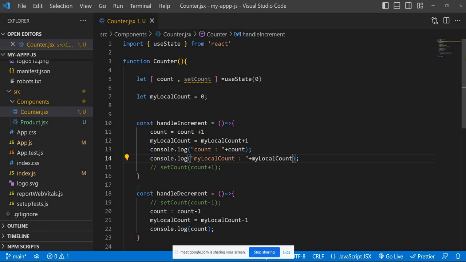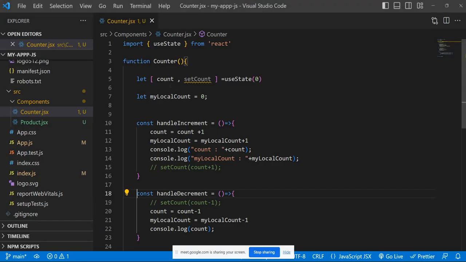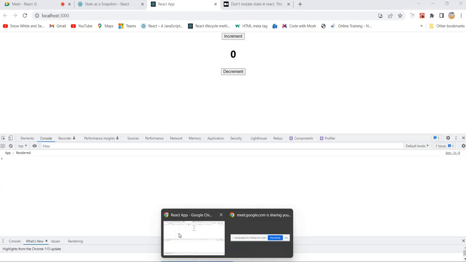Let it go for increment. The same way it will happen for decrement. Now tell me what it will return if I click on increment. Local variable and state variable both are there, but here I'm just updating this state variable directly. Now I'm not using the set count. Set count will trigger re-render, right? So it will not print again.